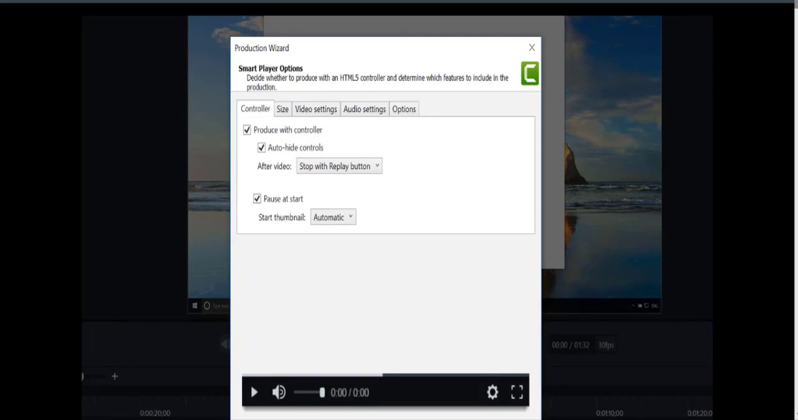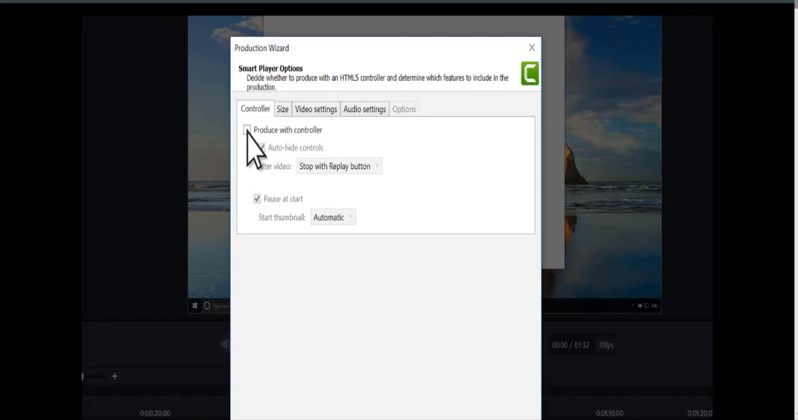Don't worry, you don't need to know all of the options, and I'll walk through a couple of the most important. First, I recommend you uncheck this box. This option exports the video with our TechSmith Smart Player, which is only needed if your project contains quizzes, interactive hotspots, or a table of contents.